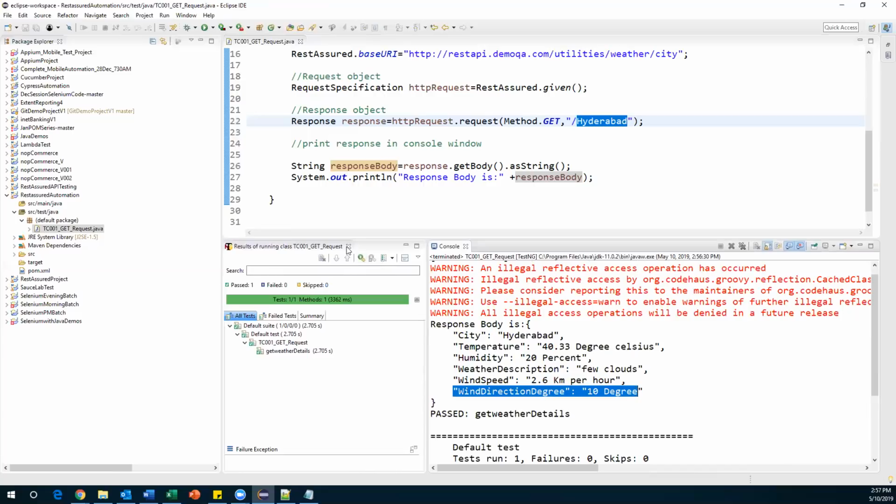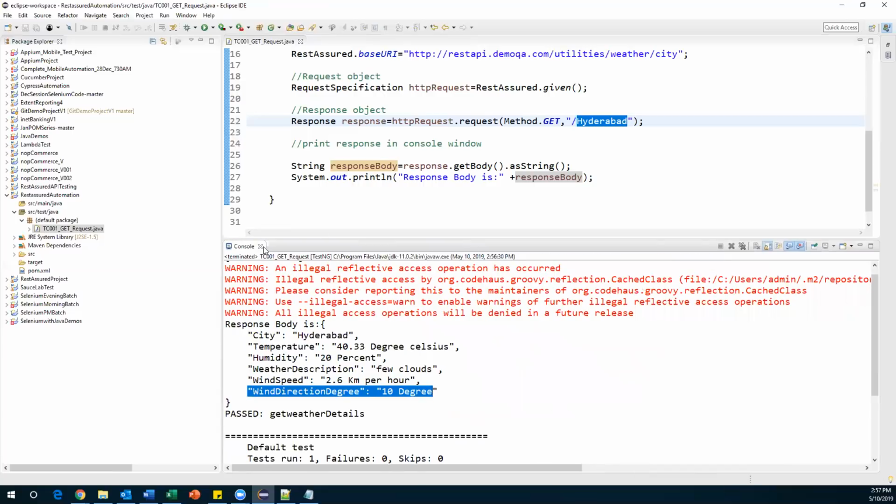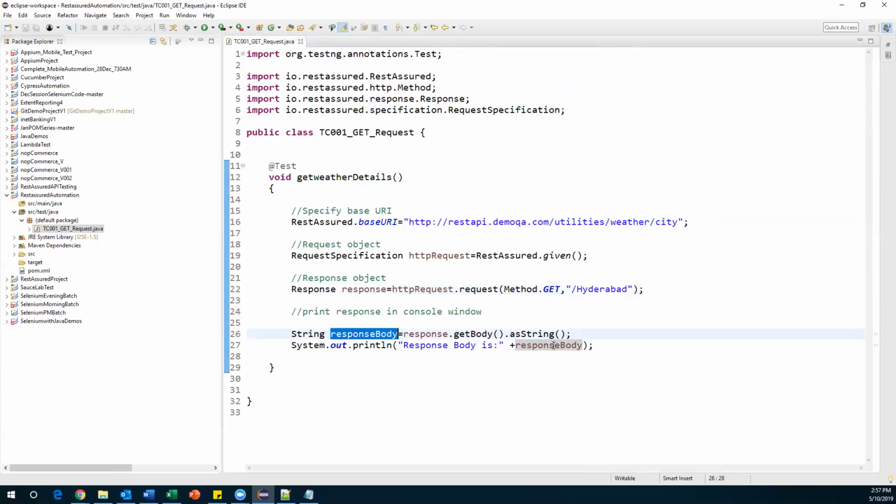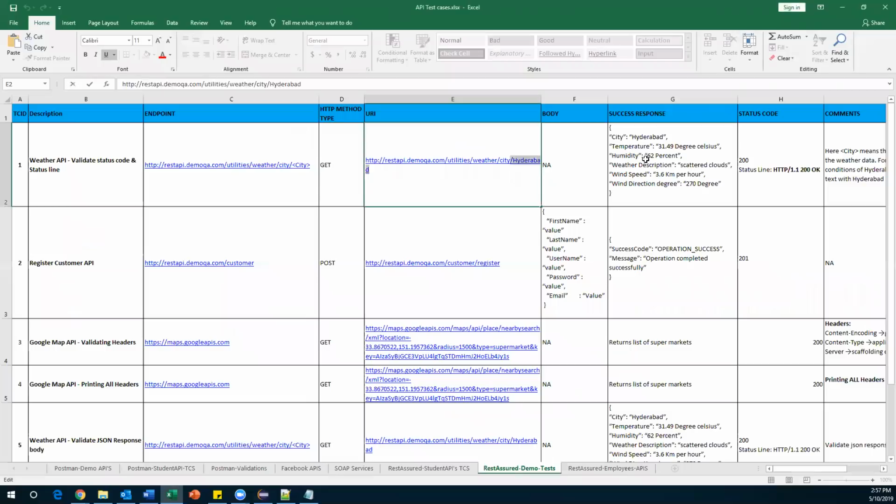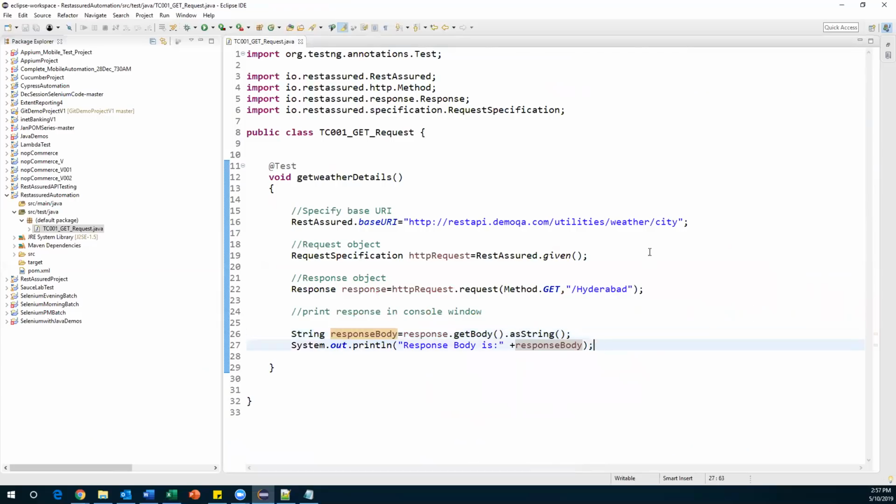Okay. So till now we captured the response, stored it in a variable, and I have shown you how to print that response in the console window. Now in the response we will verify something. As per my test case, once you get the response, what should I verify? Status code and status line. I need to verify whether the status code and status line are correct or not. So if the request is successful, you will get 200 as the status code. I will show you how to capture the status code.